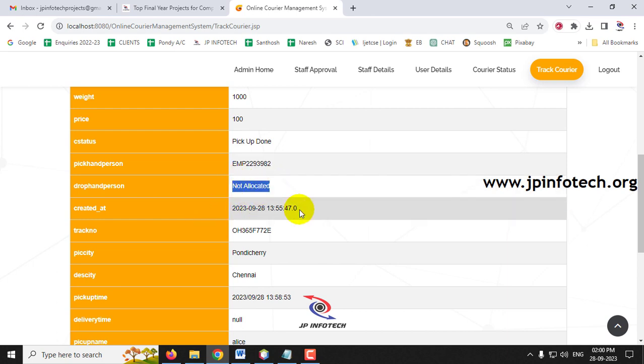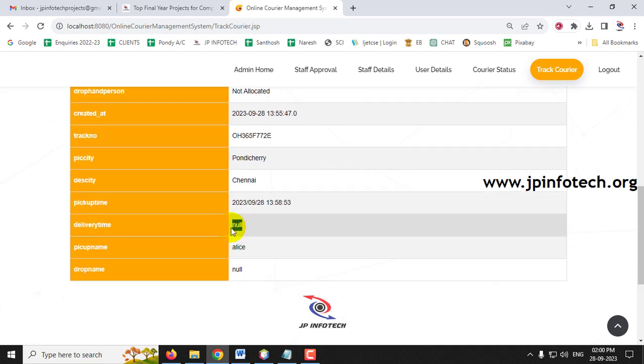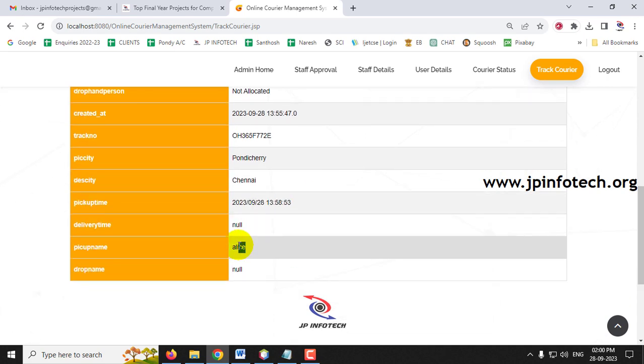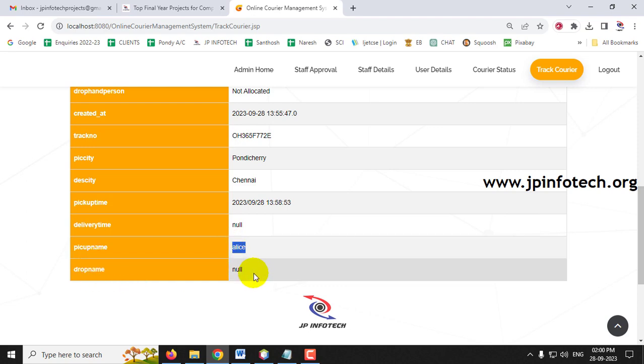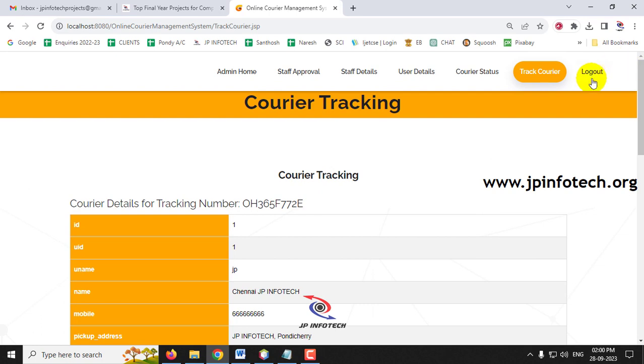And you can see when it is created, the track number, the pickup city and the destination city, and the pickup time. Pickup is made, delivery is not made, so it is null. So pickup is made by Alice and delivery is not made, so it is null. So everything has been updated clearly, each and every thing is being tracked here for the admin purpose.